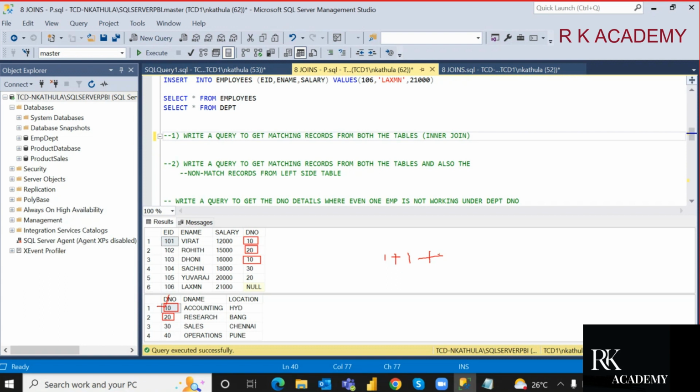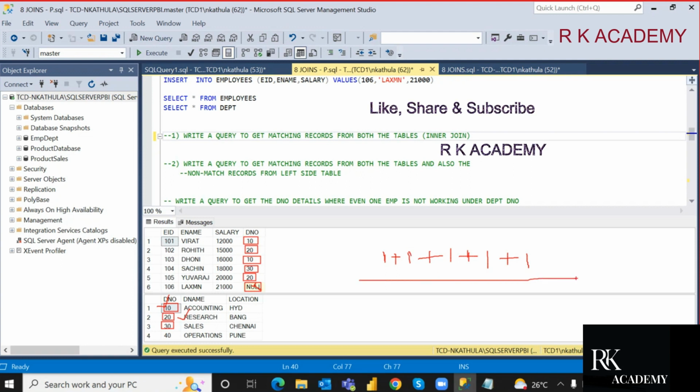Again 10 is matching, right? Plus 1. Then after 30, department number 30, 1 is matching, right? Plus 1. Then after 20 again. So 20 will go to the second table, right? 20 one more time it is matching, means it is going to add one more time, right? So here department number is null, means no one is matching. So how many rows am I going to get with inner join? 5 rows I am going to get, right? Let us see, guys.